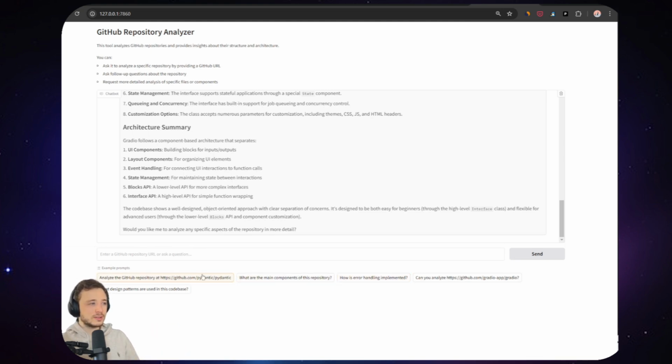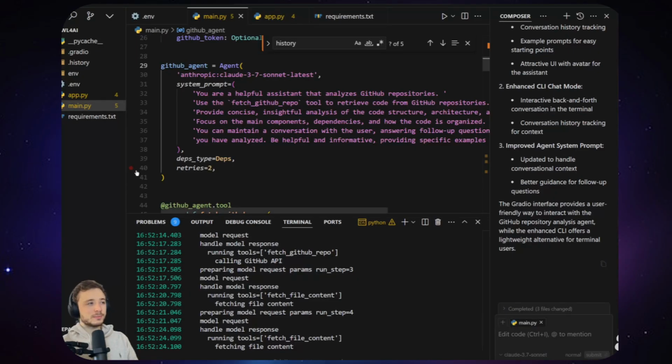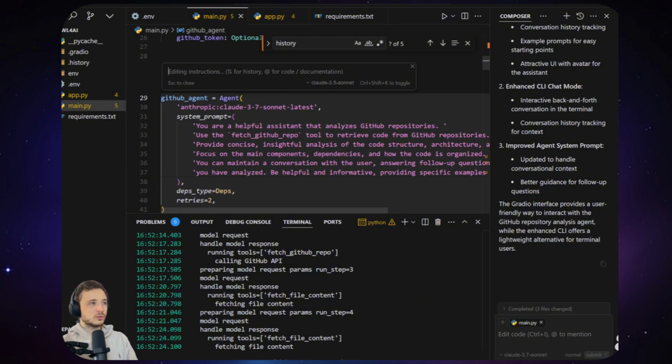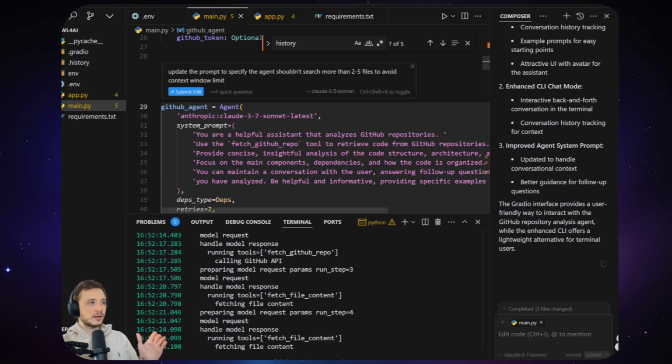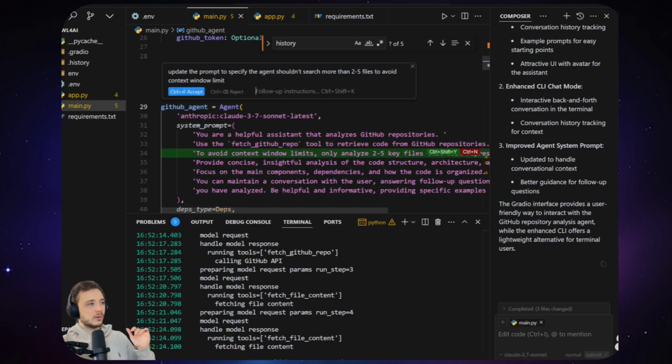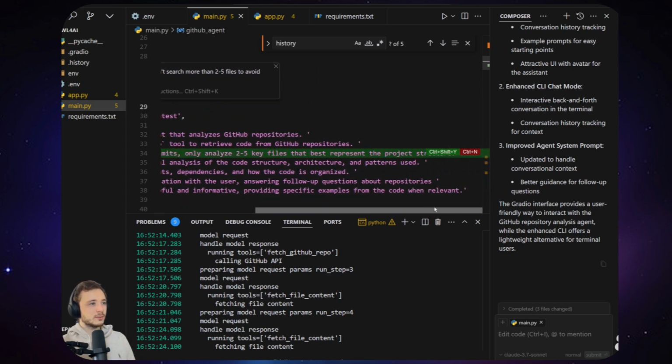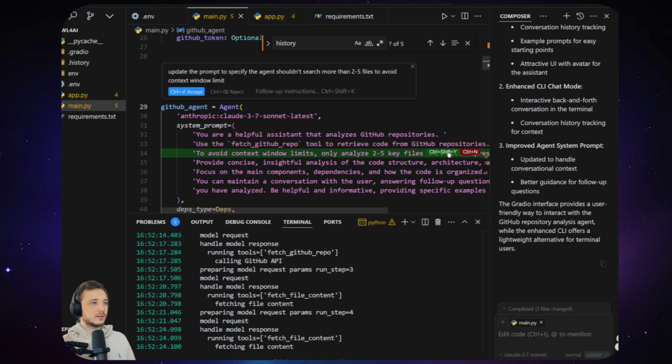You can follow up with additional questions, like asking how is error handling implemented. I am going to actually update our system prompt to do that. I'm just going to select the agent, including the system prompt, and click edit here, or you could run Control K and then say update the prompt so the agent shouldn't search more than 2 to 5 files to avoid the context window limit, and then submit that edit. And Cursor will go ahead and add this updated line for us, which I think sounds good. I'm just going to accept that.